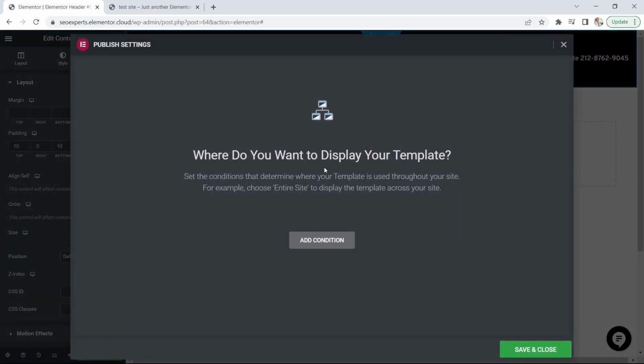And now, since we've created a template, we need to tell Elementor where we want to display this particular template. I'm going to click on add condition.